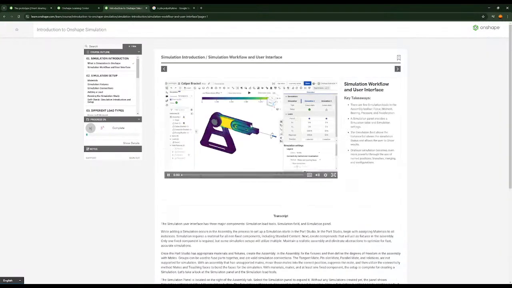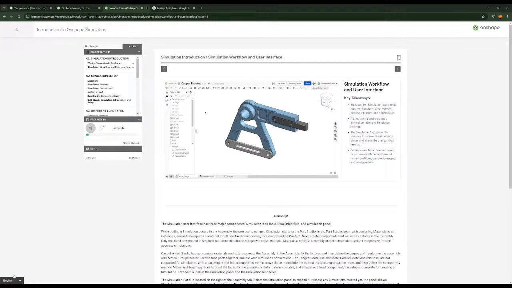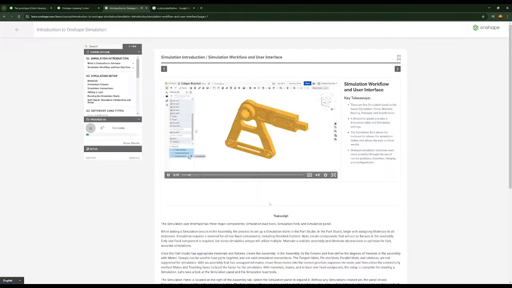Let's watch this stuff. The simulation user interface has three major components: simulation load tools, simulation field, and simulation panel. While adding a simulation occurs in the assembly, the process to set up a simulation starts in the Part Studio. In the Part Studio, begin with assigning materials to all instances. Simulation requires a material for all non-fixed components, including standard content.